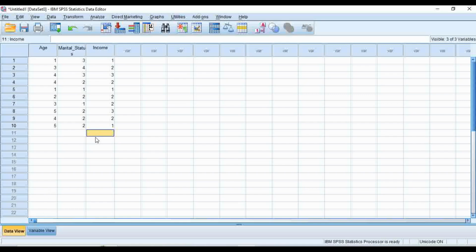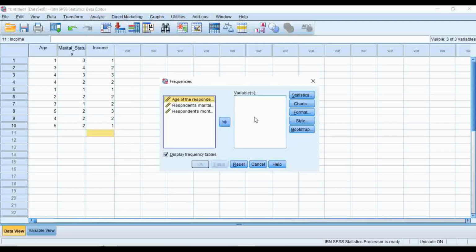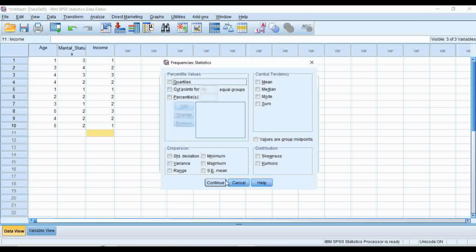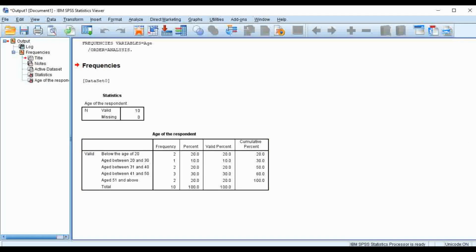So what do I need to do now? I need to go to the next environment, which is the output viewer. So what do I need to do here? Let me say I create a simple frequency table here. I put age here, maybe age alone for a start, and I'll just click like this. This is our output viewer.